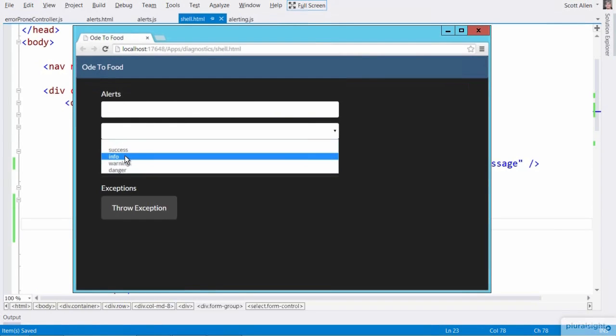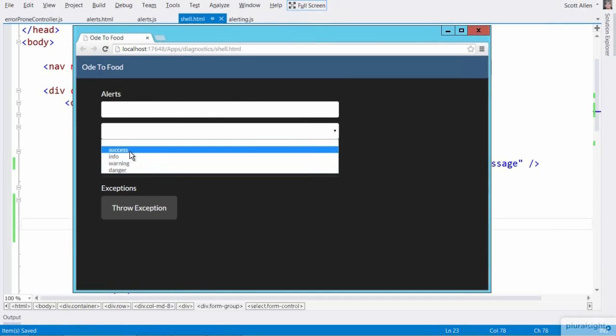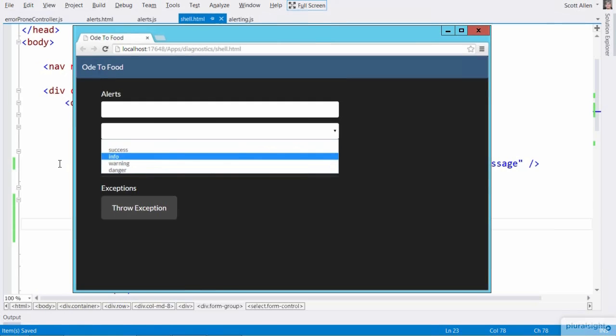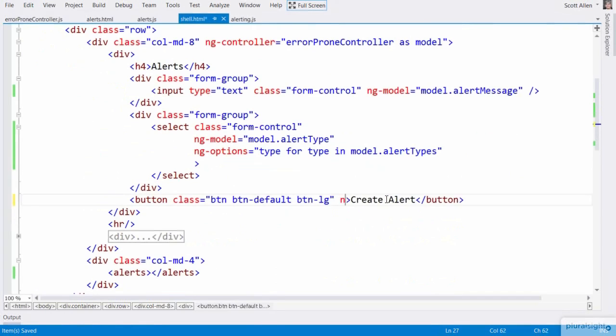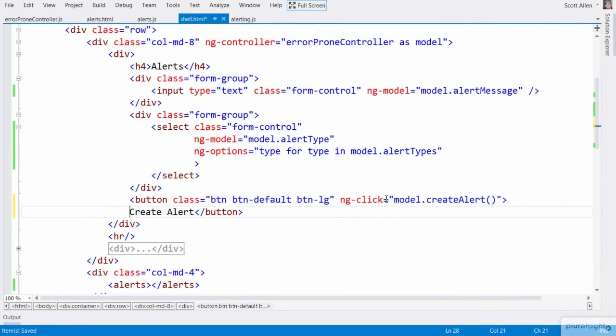We could do something a little more sophisticated to make sure that these entries don't appear with a starting lowercase letter. It might be nice to see a capital first letter. But let's work with this. The next thing I'll need to do is wire up the Create Alert button. I'll use ng-click and say that this goes to model.createAlert. And that's a method that doesn't exist on my controller as yet.